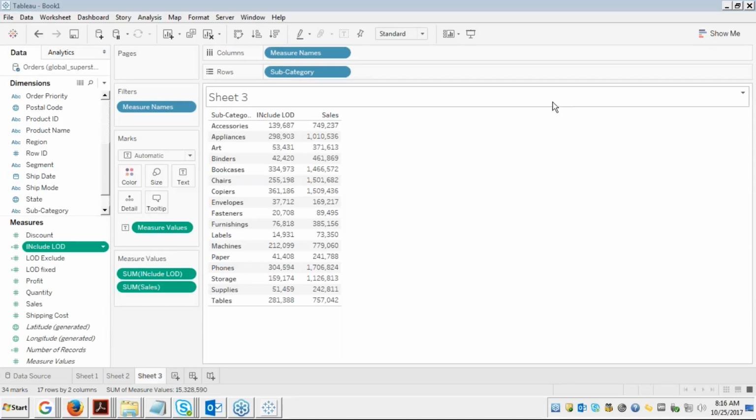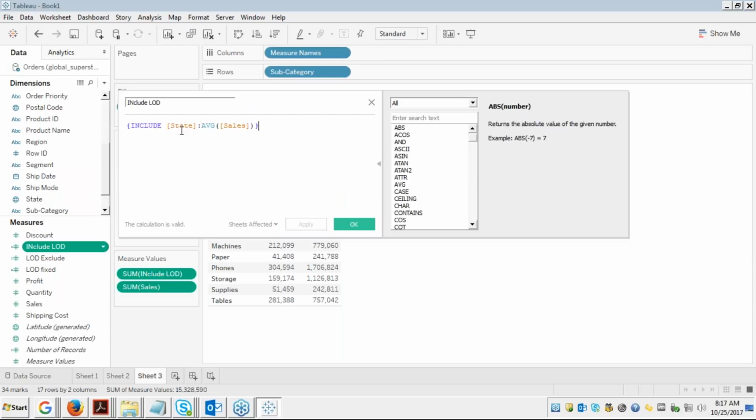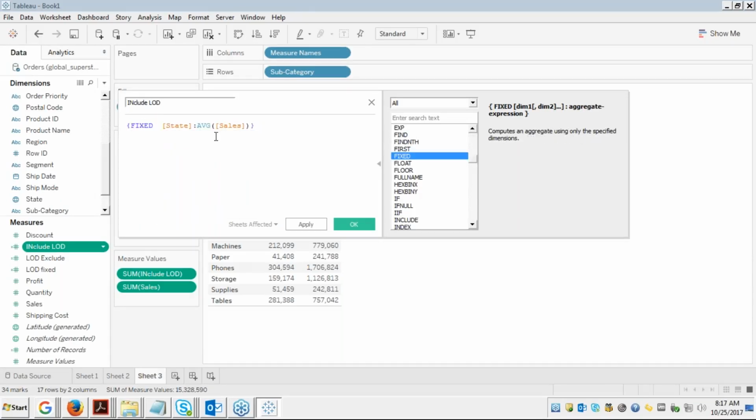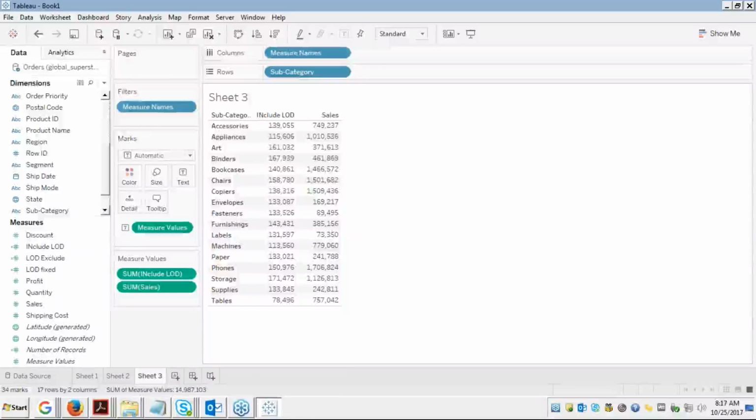Lopita has a question: what if we compute the same thing using a fixed LOD? I'll just show you what happens using a fixed LOD. I'm saying fixed based on state and average of sales. So now if you see, the value slightly changes when we are doing it based on a fixed LOD. 139,055 remains the same, and there were some values which just got changed here.